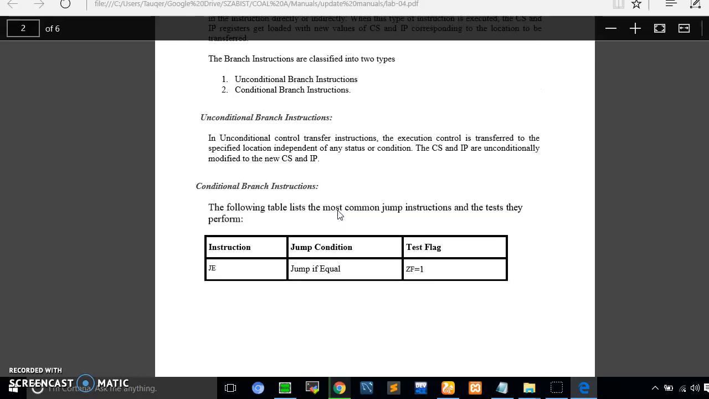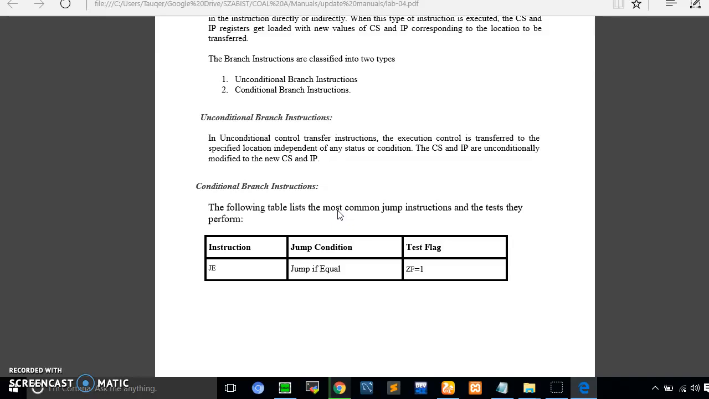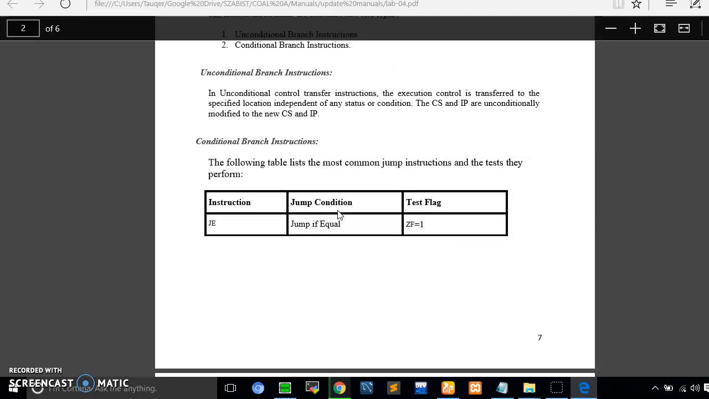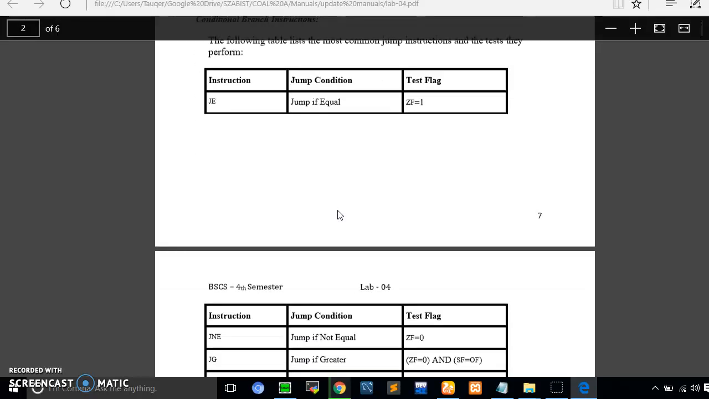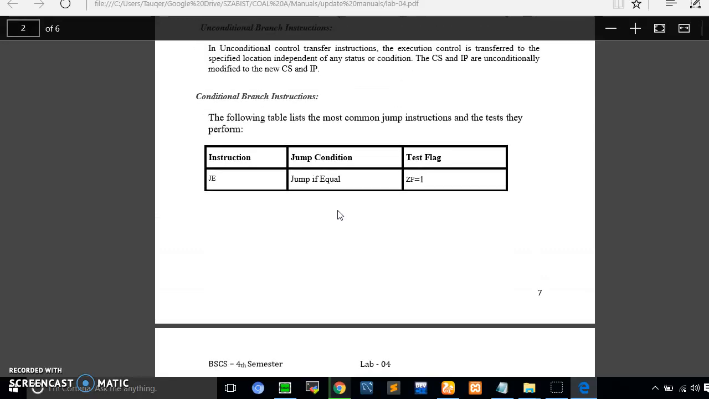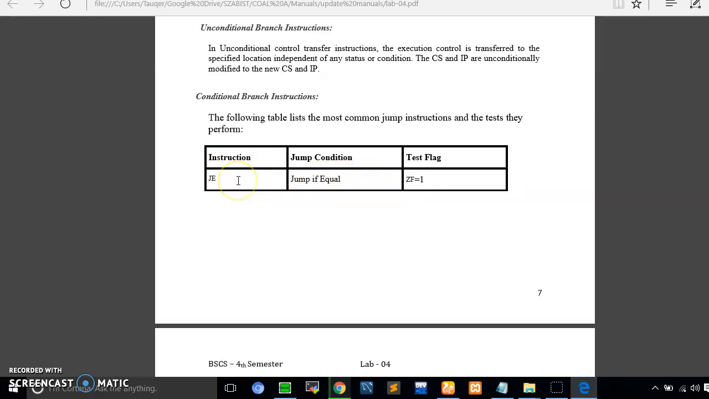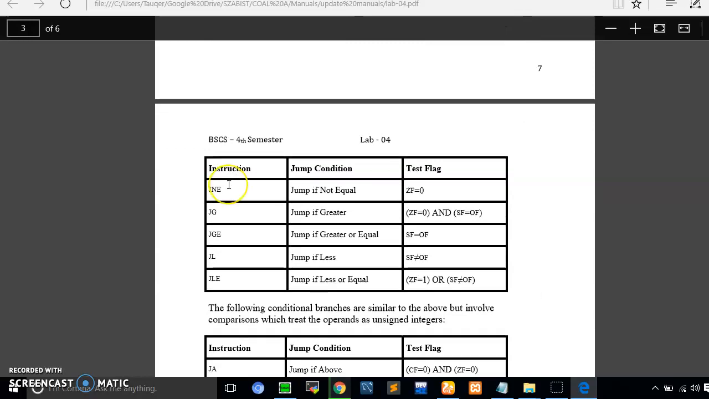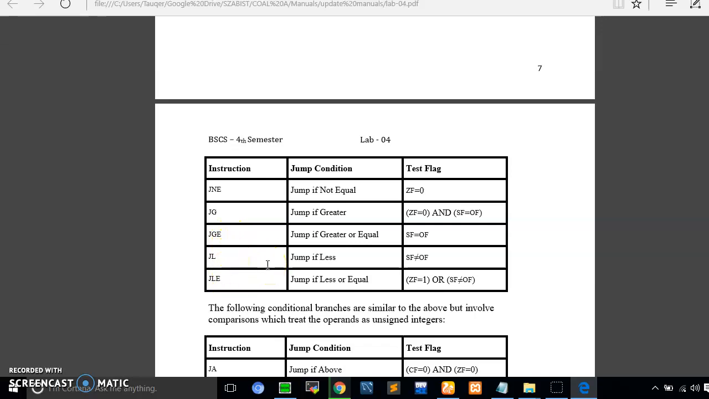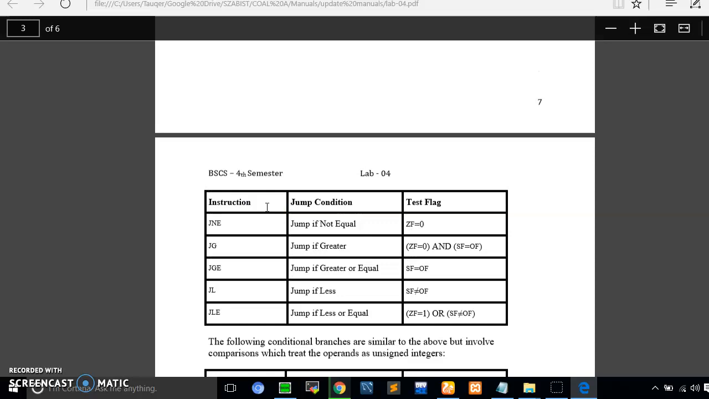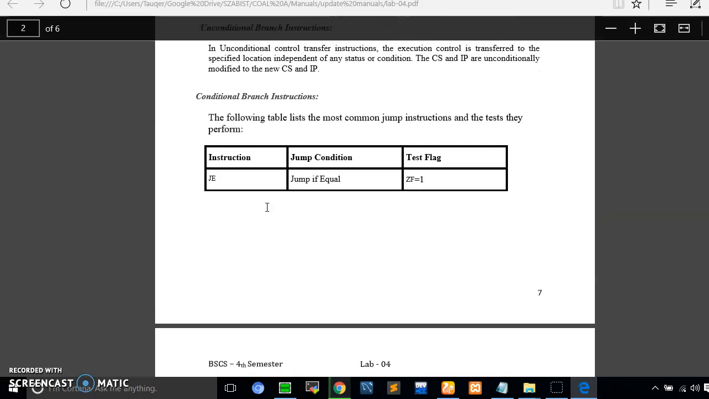Actually, the unconditional branch instructions are the normal instructions where we are not using any conditional statements. In 8086 we have different instructions where we apply conditions. There are a few instructions which we use with a label, such as jump equal. It will check the condition. If the condition is equal, then it jumps to a specific label. Similarly, we have different instructions like jump not equal, jump greater equal, jump less equal. So all these are the instructions that we use where we can implement conditional statements.